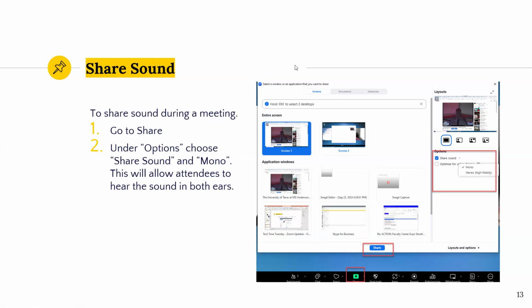So we wanted to talk about sound again. You can share sound during a meeting, and this has always tripped a couple people up. When you go to share, they've just moved the option to the right. It used to be at the bottom of Zoom. When you go to share your screen, you would select your screen. Let's say we were going to share a YouTube video, and you just need to check the box that says share sound. You'll notice that there's additional options for mono and stereo. The default is mono. Mono plays the sound in both ears, so just leave it at the default. Just wanted to mention it.